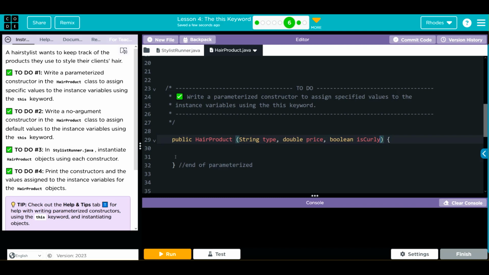We can totally bypass using this like we've done the last couple lessons by just giving these a different name, but that really is a lot more work, and it gets confusing when you have a whole bunch of parameter names. It's easier to keep them all the same. We're going to use this keyword again. Always start off our statement with this dot, modifier, type equals type. Don't forget your semicolon. Then this price equals whatever price we're giving it. And this is curly is referring to this is curly variable.